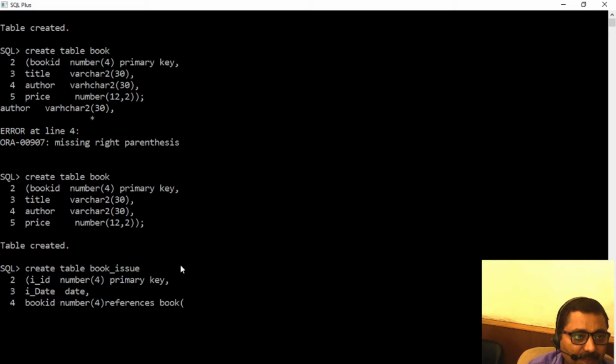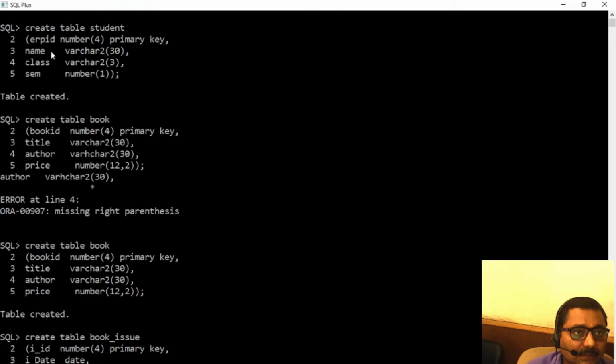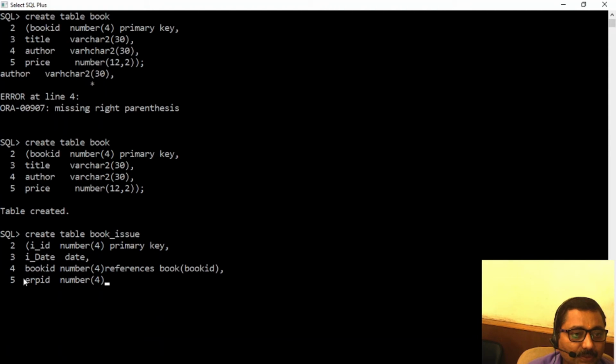Its name is book ID. So this is your first foreign key. Then second, to which student I am going to give. So I want to take ERP ID of that. It is again of type number, size will be the same. Student, this is the first master table. So ERP ID number 4, data type number, size is 4.